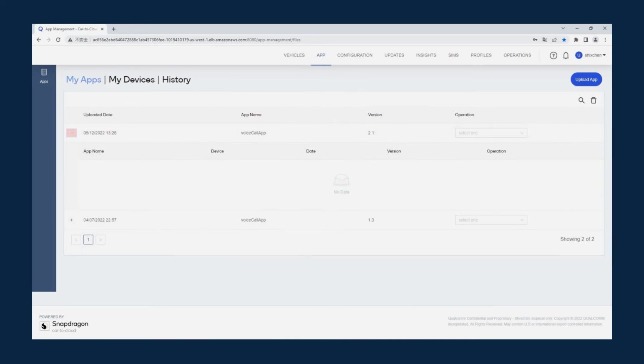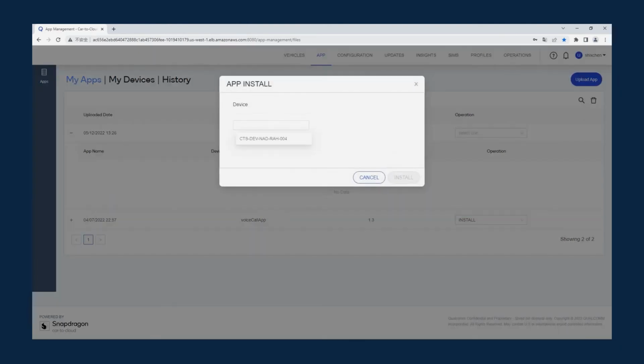Click to expand the Voice Call App 2.1. Here you see that there are no devices listed because we have not installed Voice Call App 2.1 to any device. Here we take uploaded Voice Call App 1.3 as an example for the demo. Select Install from the Operation dropdown, select the NAD device, and click Install.